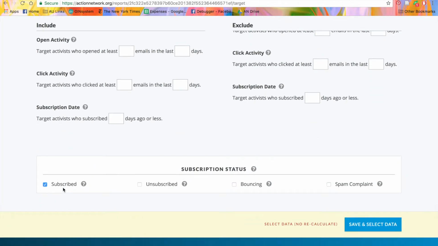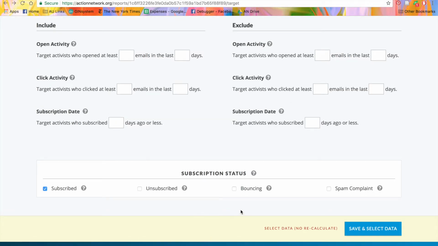We also offer broad targeting based on their subscription status. So if you want to pull a report of everyone subscribed to your list, you can just leave this box checked. If you want to see a list of everyone who's unsubscribed, you can just click this. If you want a report of everyone whose emails have bounced, so you can figure out what's wrong with those email addresses, you can do that too by clicking this bouncing box. You can also check this box to see who has filed spam complaints about you. Once you're done with your include and exclude targeting, click the blue button to save and select your data.